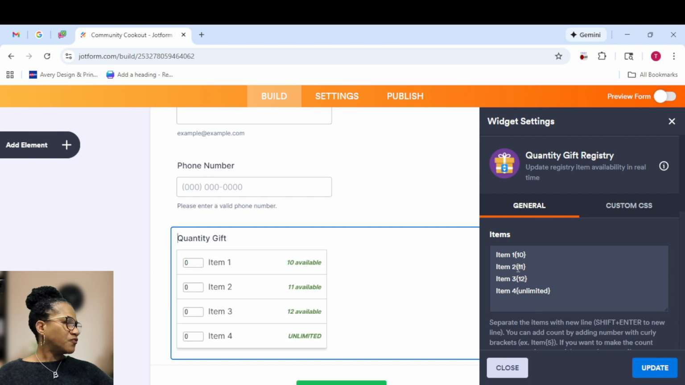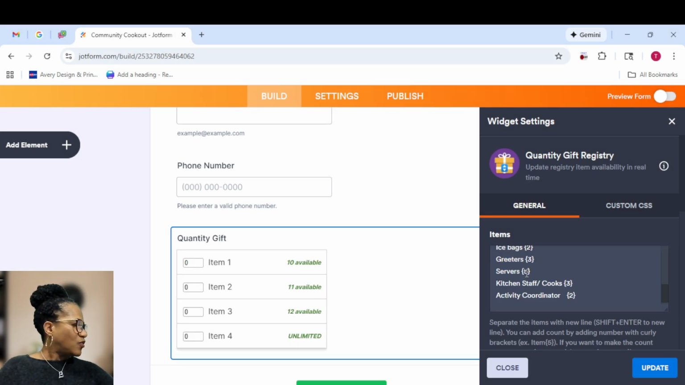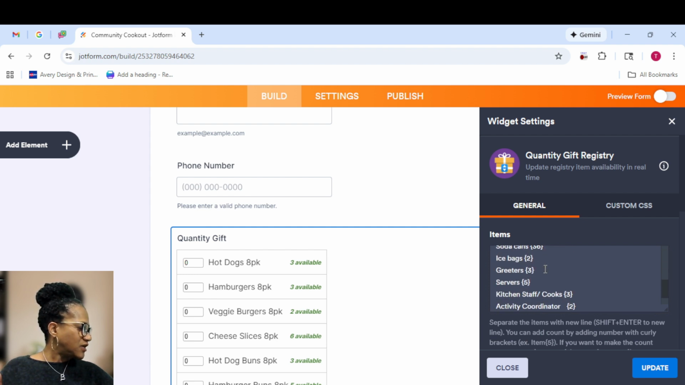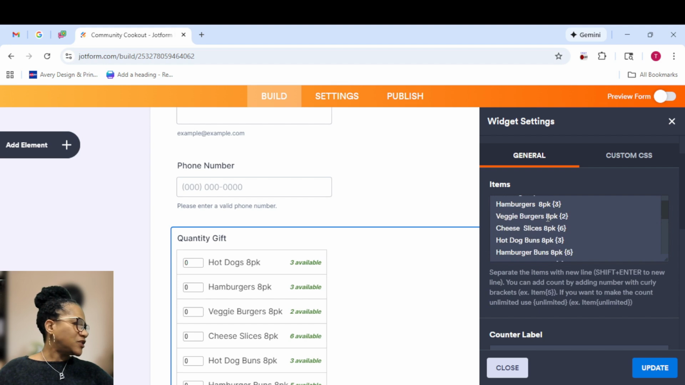And if you notice on the right hand side, you'll see item 1 and 10 items that they're requesting. So what I'm going to do is I'm going to copy and paste in a list that I've already created for you. Okay, paste. And one thing I know I'm going to do, because I said it before, I want to make sure that potato salad is not on here. No potato salad. Okay, so the next thing I do after I copy and paste, I notice that my quantity gifts are updated on the form.